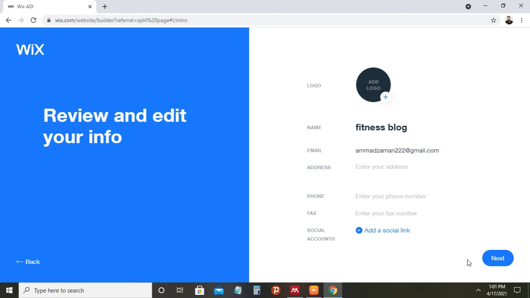Now I have an account, review and edit your info. It's an option that you can review your account, the name, that is fitness blog, and email, and you can review and edit this, and you can put here your phone number, your address, and anything else that you want. So I'll click just simply on the next button.